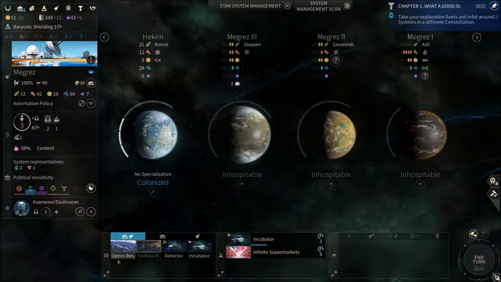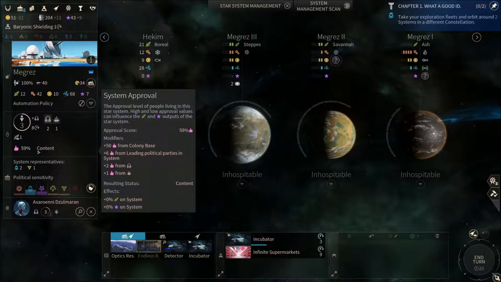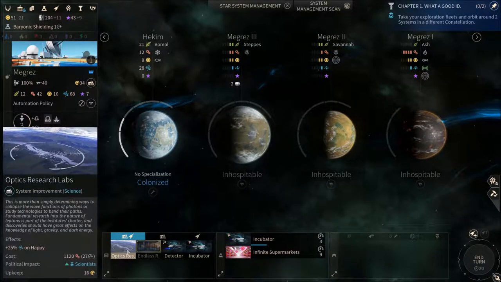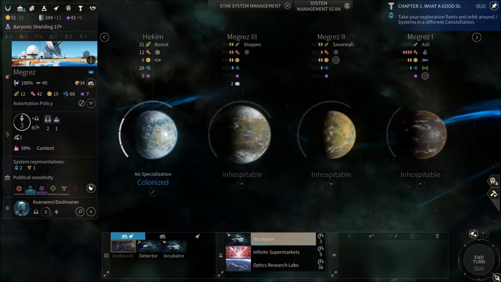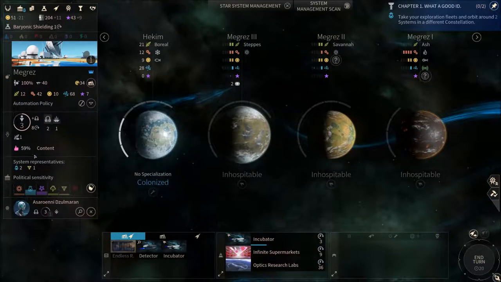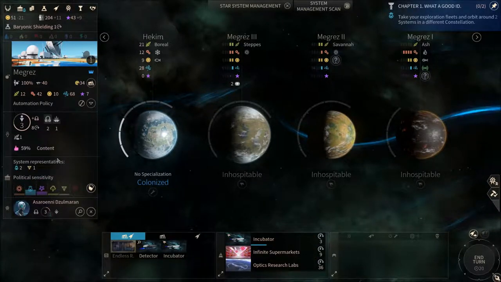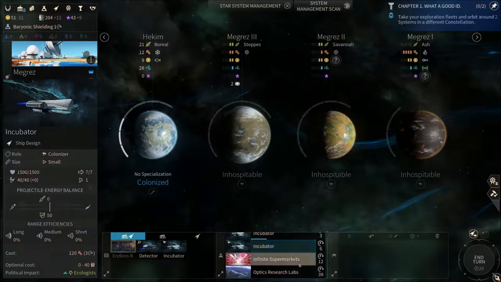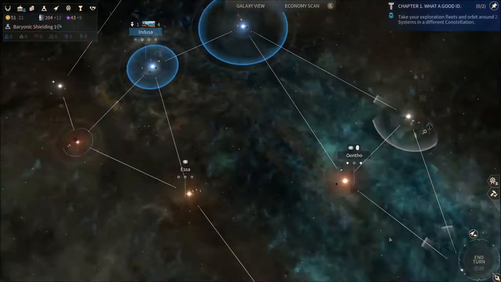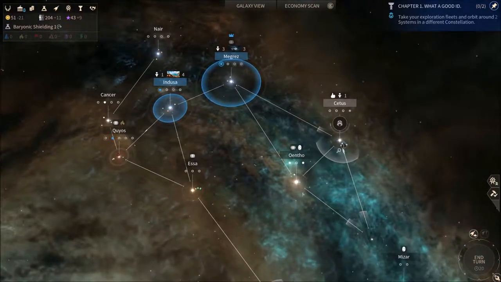Anyway, we're gonna get infinite supermarkets to increase our approval, and then we're gonna get optical research lab to increase our research, because by then we should have enough contentment approval so that our population is happy here. The only thing is I'm considering getting another incubator first, simply so that we can colonize both Cancer and Wentho.